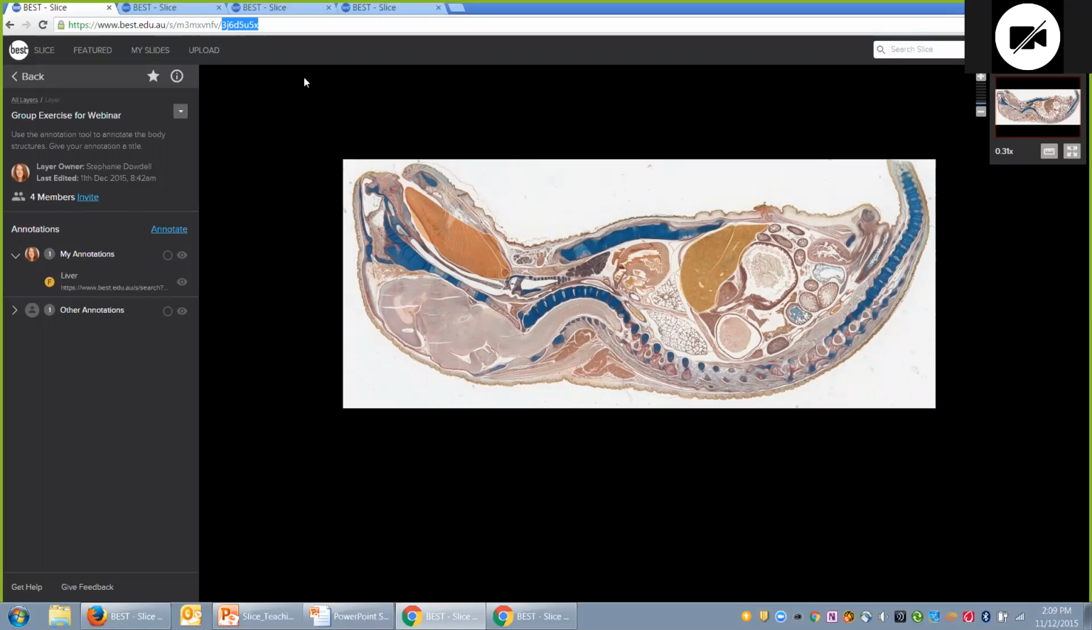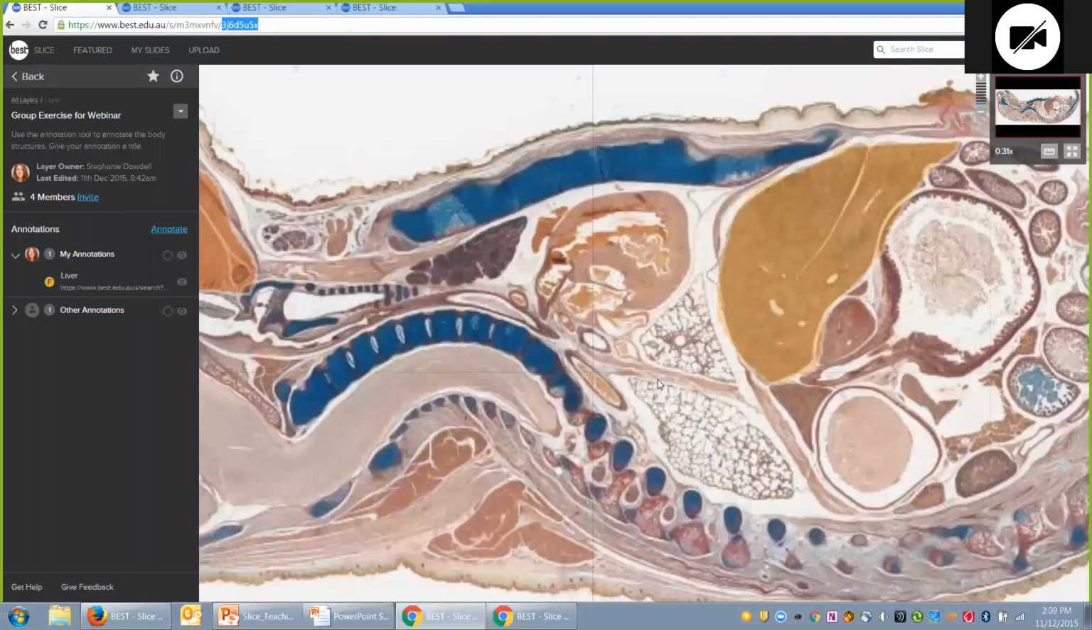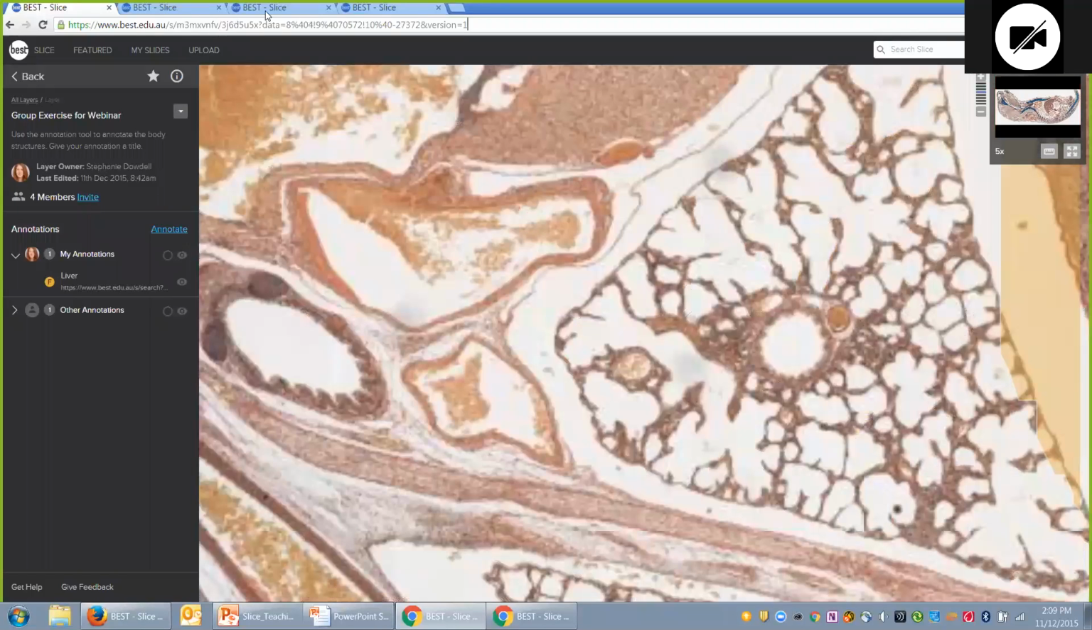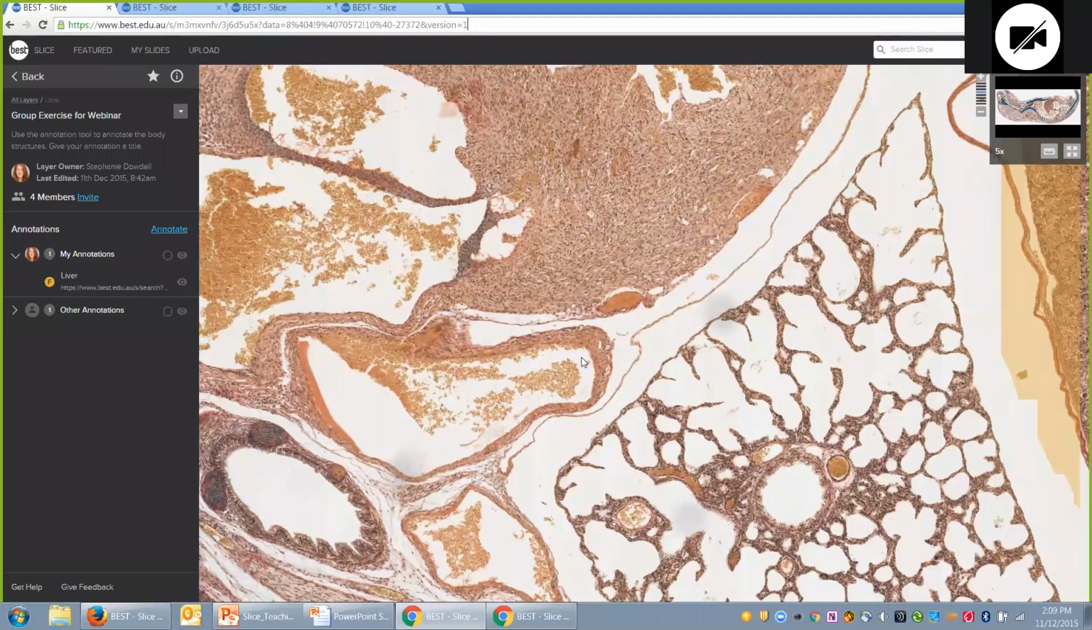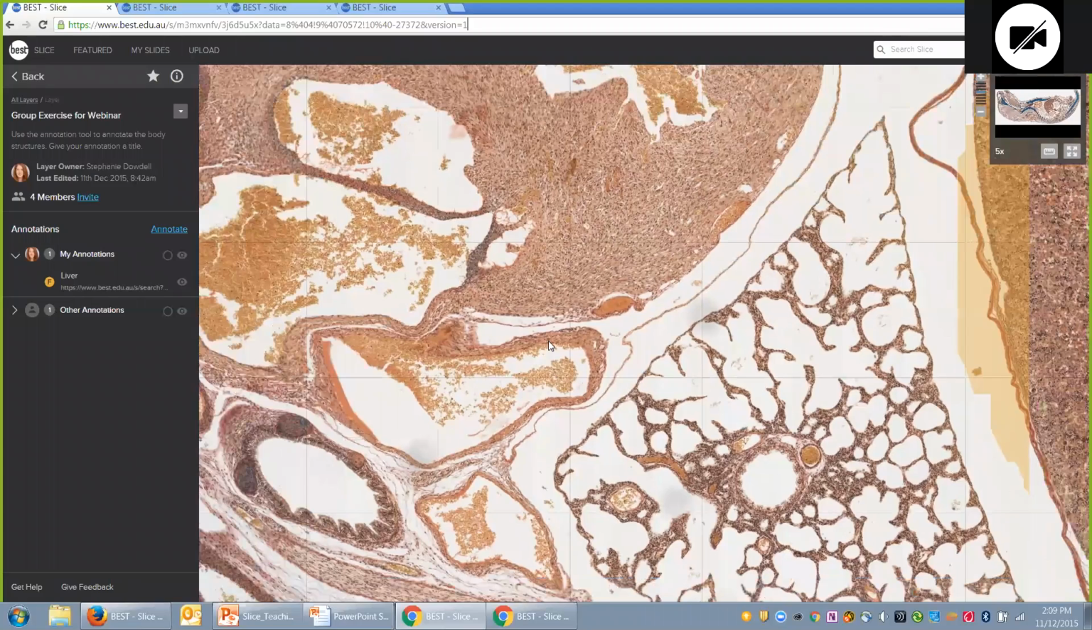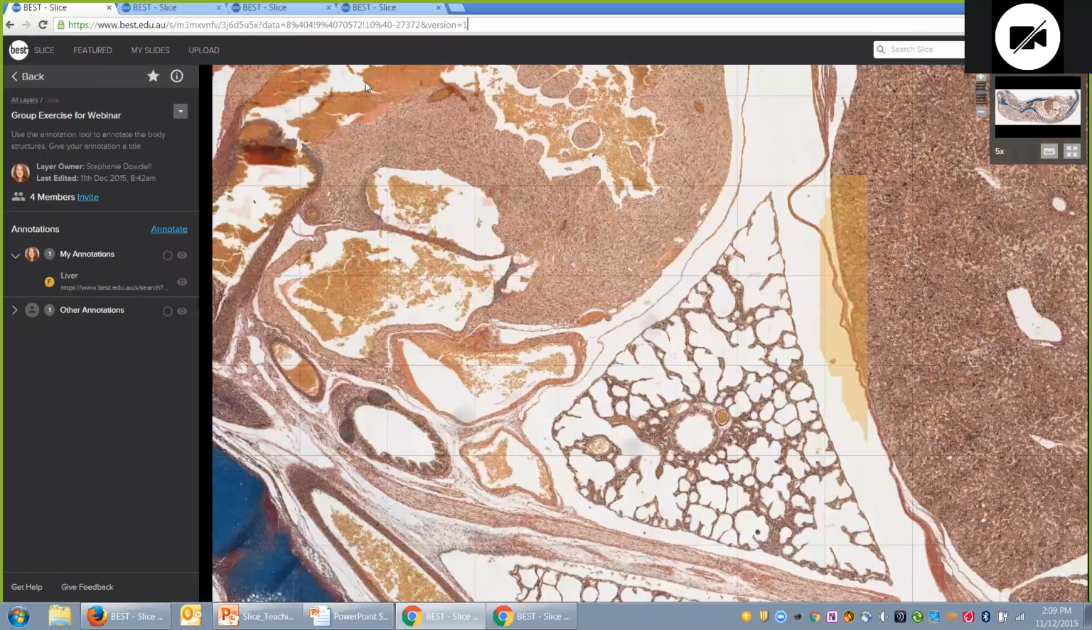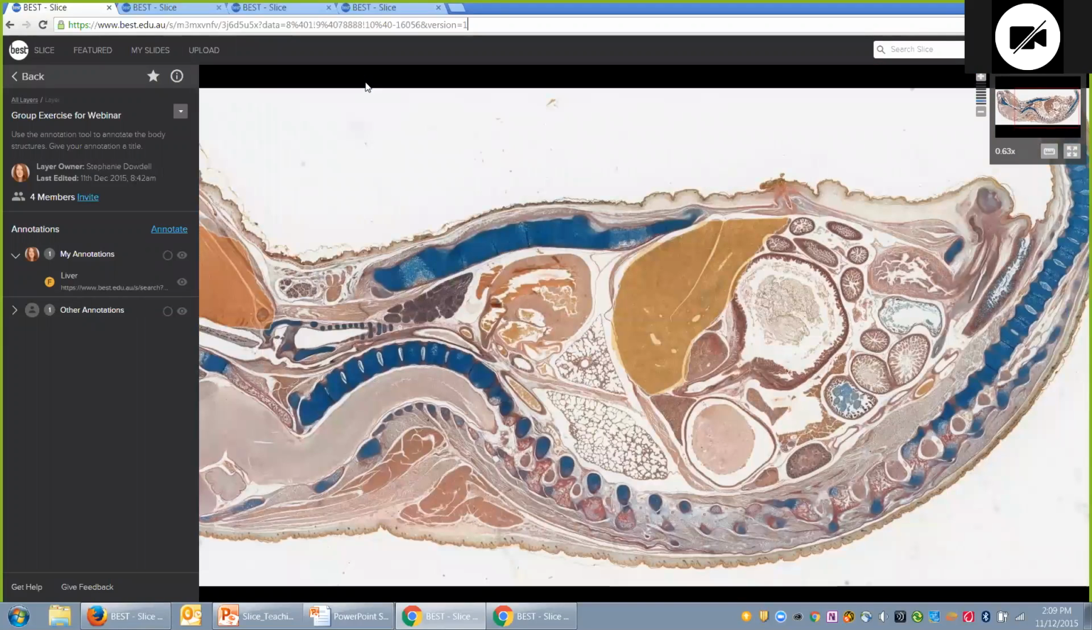As soon as I zoom in to a smaller region, the URL updates, and we've now got extra text up the top indicating the location on which we are located in the slide. So if you share that version, you're going to direct students to the image, the annotation layer, and the area on the slide that you want to look at.